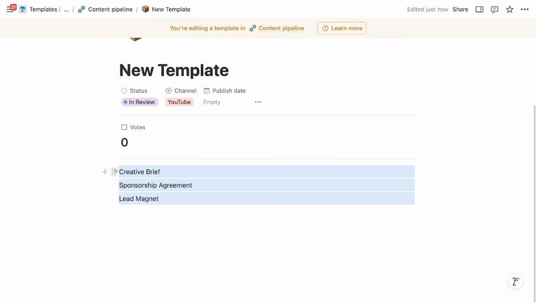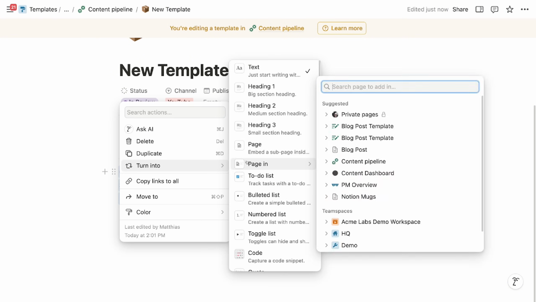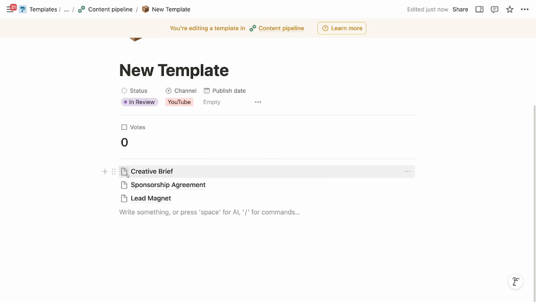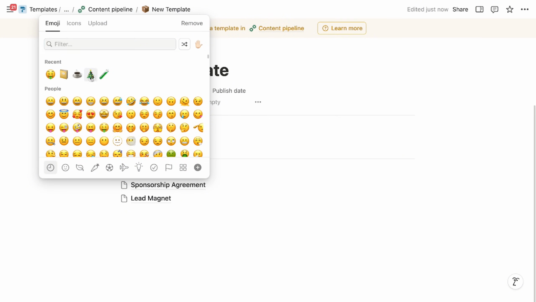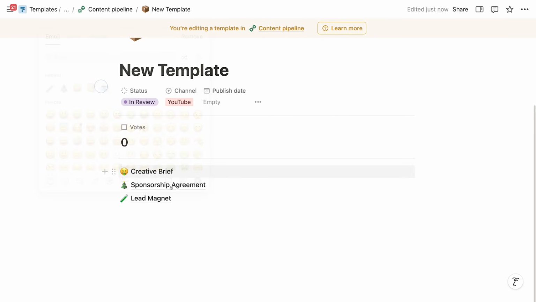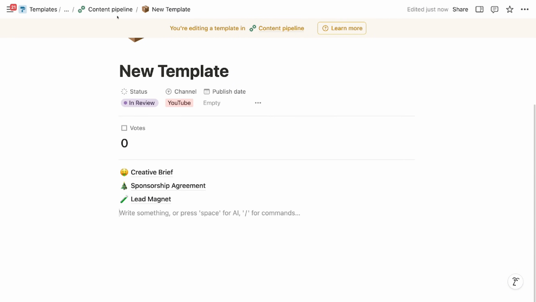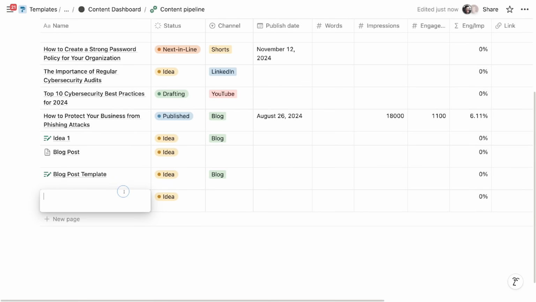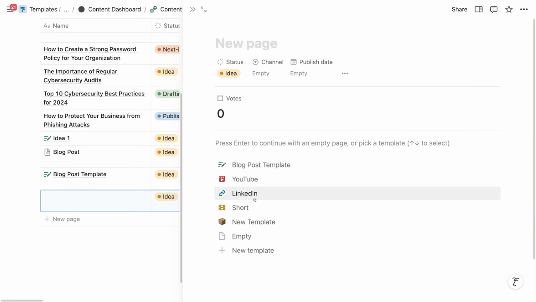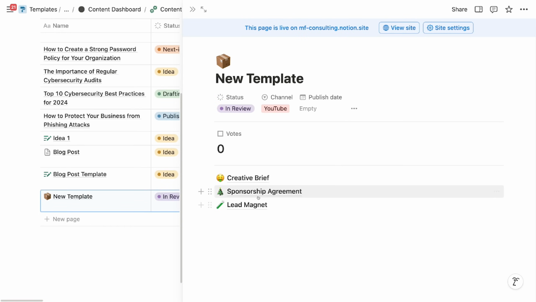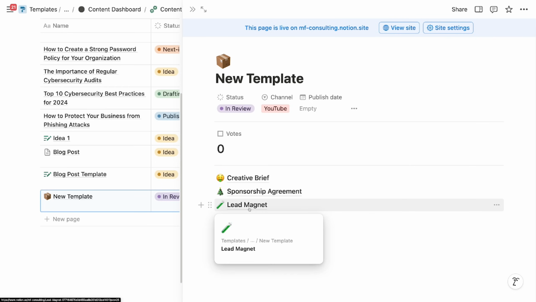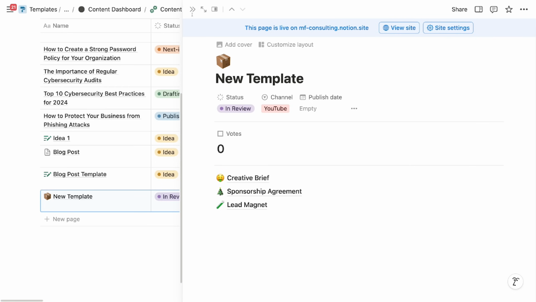Well, I can simply do that, right? I can turn them into pages. I can assign them icons if I wanted to, right? Let's just get creative brief, sponsorship, and lead magnet. And then whenever we use this on a new page, let's go in here, we see that this gets applied, and I get 3 new pages. This is super, super powerful, right? So whatever you do on a recurring basis, you can set up as a template.